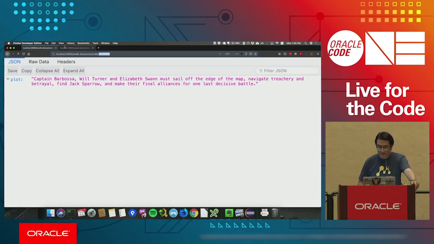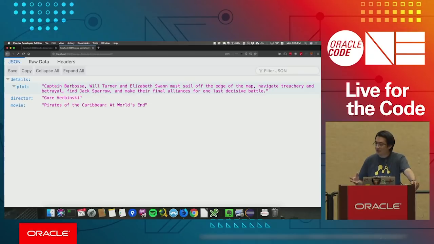Okay, it's over there. And in this microservice, I am mixing information from my local database with the plot retrieved from the internet. So I will reload and expect that all is working. So now it says Capitan Barbosa will turn an Elizabeth Swan, blah, blah, blah. And this microservice has mixed the information between database and the other microservice. So these are actual microservices. Microservices are not about the size of the stack or something, they are about services focused on doing just one thing, like the Unix philosophy.